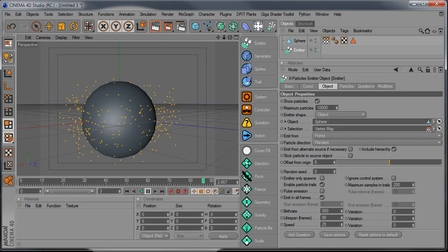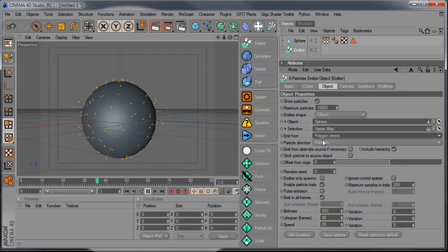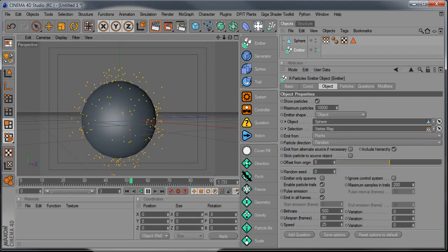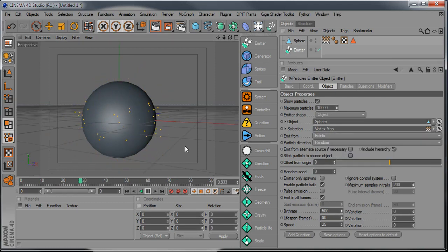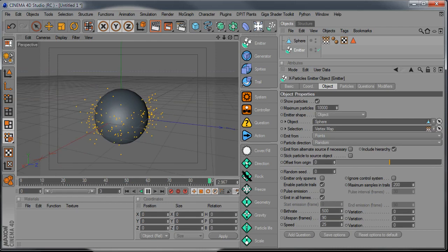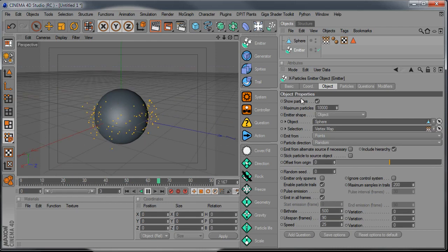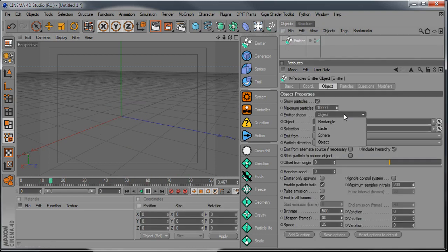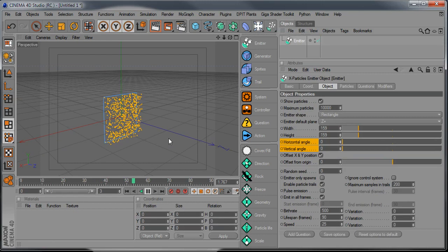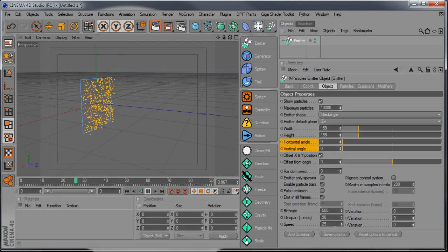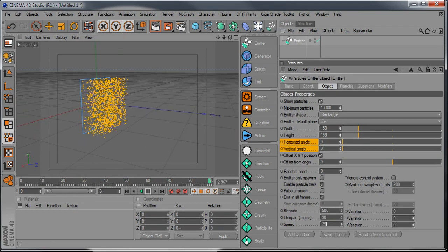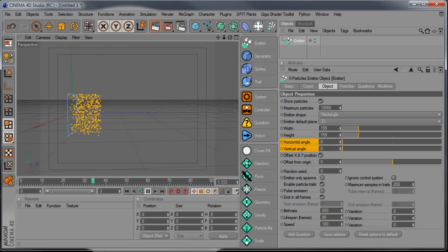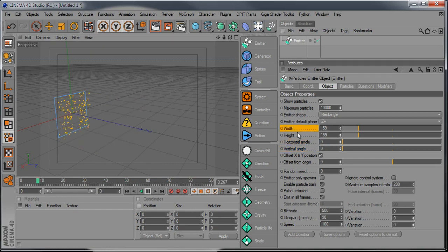Now with the vertex map you have to use points, you can't use polygon center, it will only work from the points of that vertex map. Okay, so that's quite handy, you can do a lot of stuff with that, animated vertex maps, etc. Let's just delete that and put this back to rectangle. Okay, I'm just going to speed it up a bit, and just drop this back down to 100.